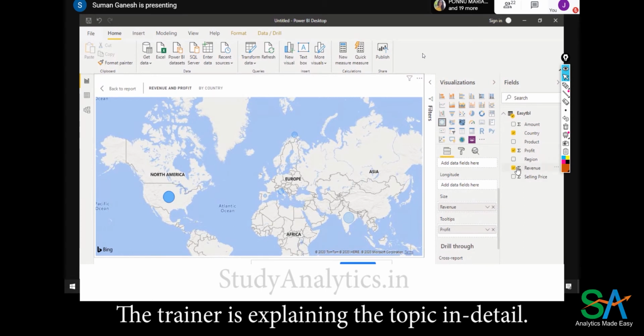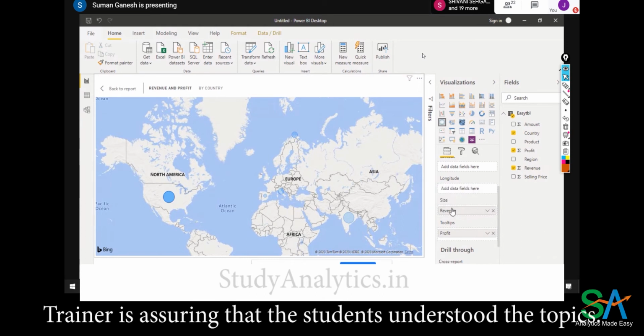Okay. Now, if you wanted to see the circles which you drew according to your profits, then you should put the profit in the size button. Okay, here. If I want the circles according to the revenue, then you should add the revenue into the size. I hope you got what I meant.